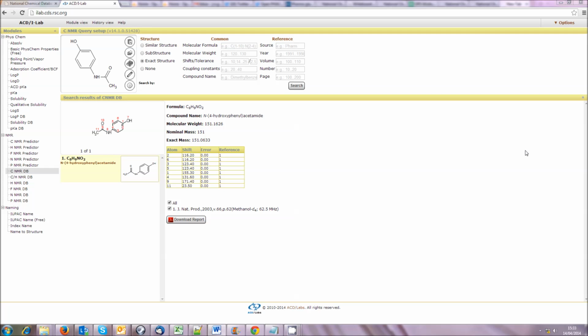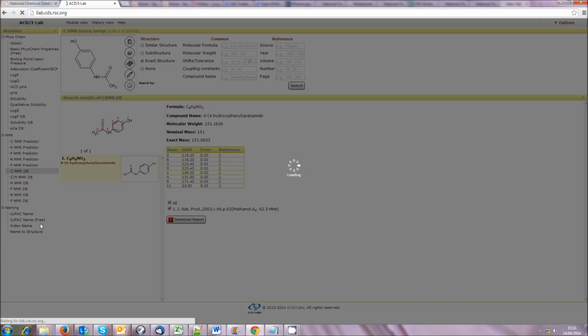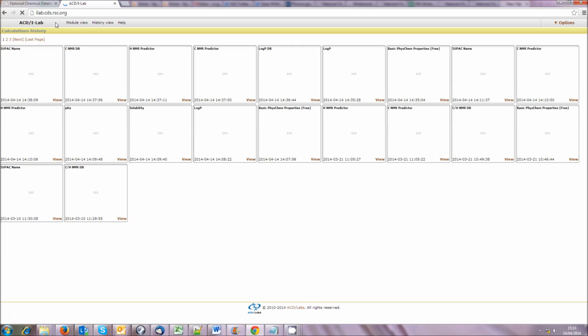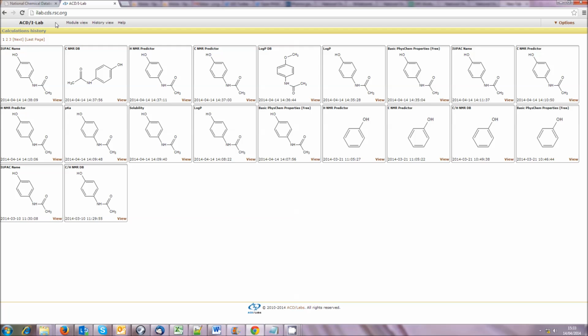ACD iLab can also be used for naming of compounds. Here we generate an IUPAC name for the structure that we have. Structures can be generated from names, either by pasting in a name or SMILES, and a structure is generated. ACD iLab has a useful history view located at the top of the page, which allows the history of searches to be viewed, each with a timestamp. Clicking on these resubmits the search to iLab.